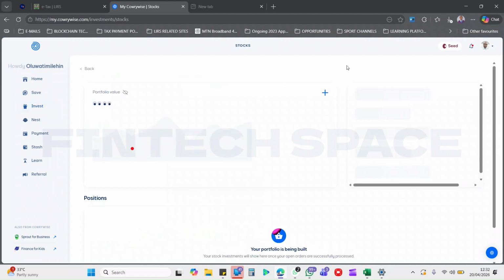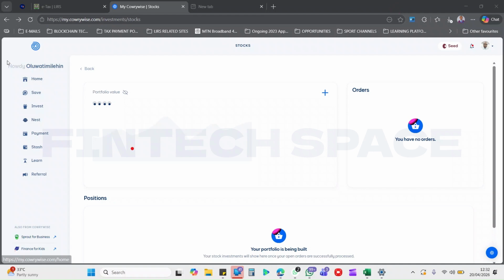So under the Nigerian stocks, once you click on that, you are going to have this page. So just come to where you have the plus. Whether you're using a laptop or your mobile device, it's still the same thing, just that I have a broader screen for you to see.